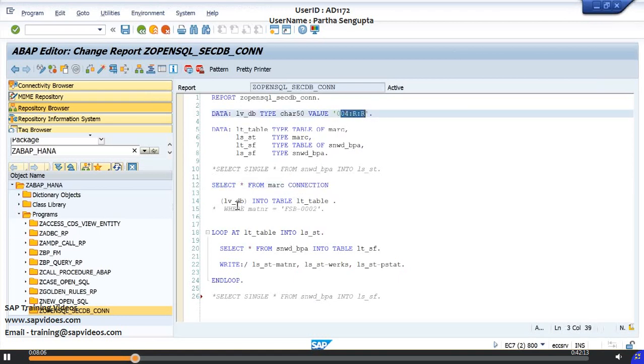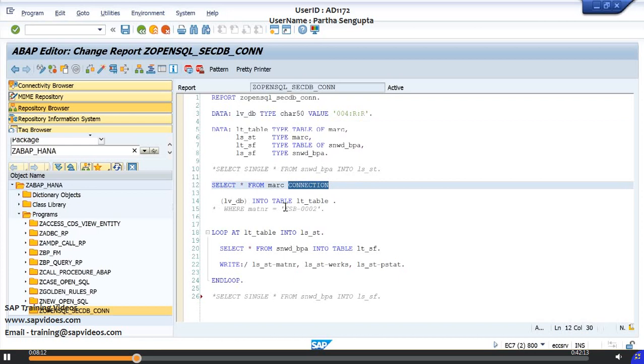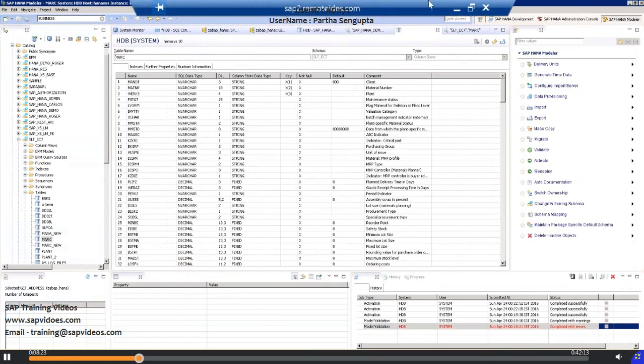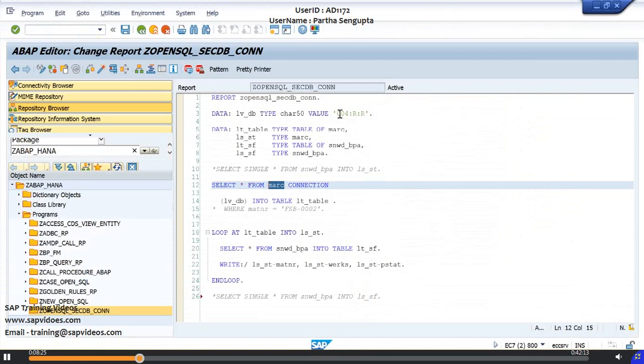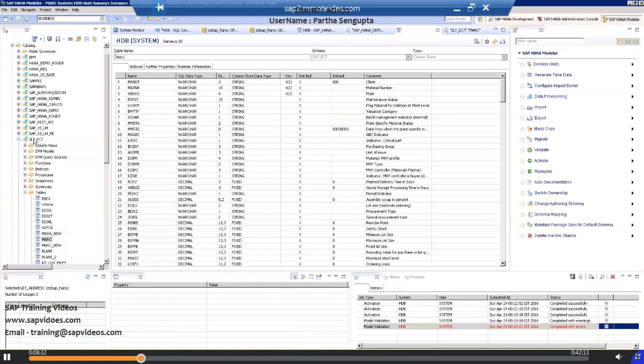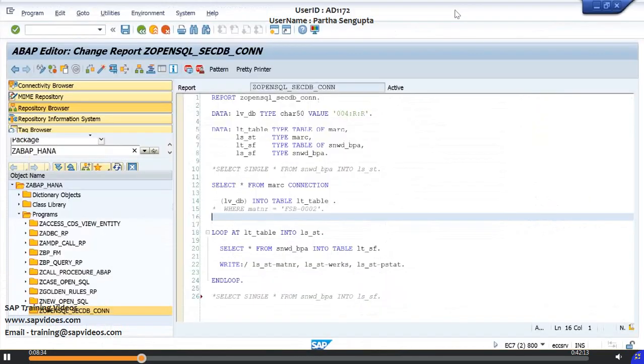If you want to access the HANA secondary DB connection in a select query, we use the syntax CONNECTION and the DB name, into the table. I am using this MARC table, which I am able to access from this system. We already saw that the user will be SLT_EC7. So I wrote a select query and selected everything from here.